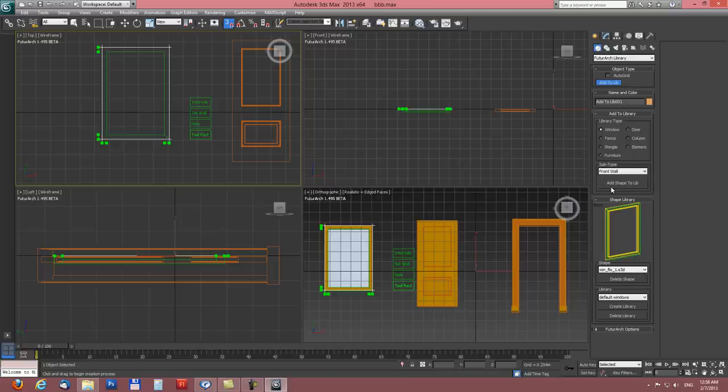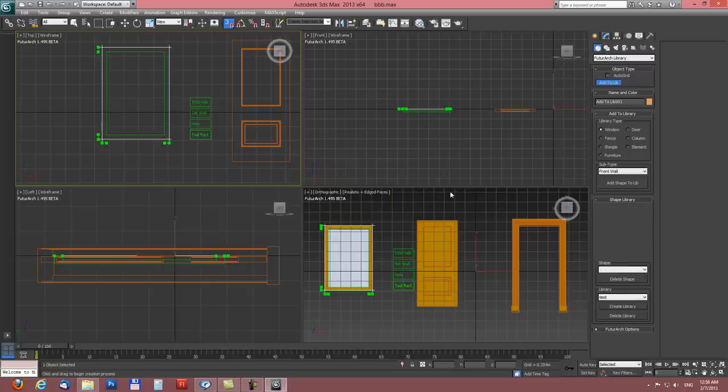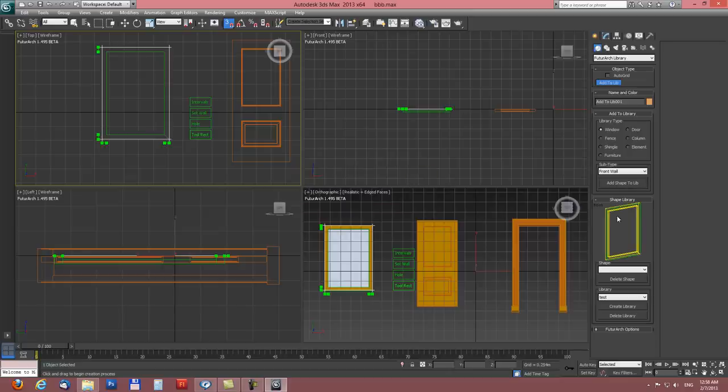but before you add this into library, I will create a new directory folder. So create new library, we'll name it test, and into new test library I will add this shape as a window test. Okay, so first object is done.